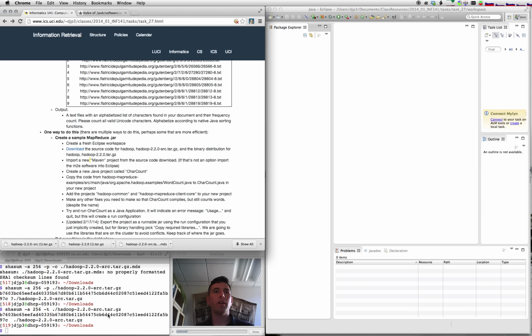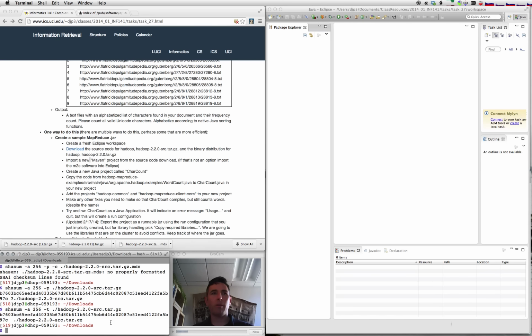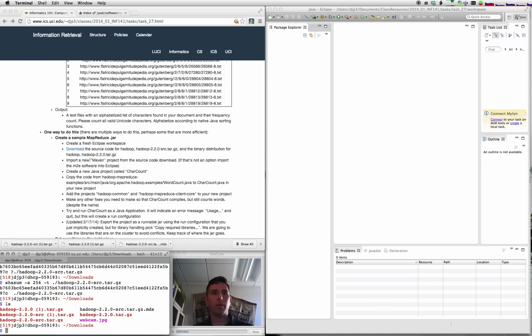Okay, so the next thing, we need to import a new Maven project from the source code download. Okay, so what I'm going to do is see what I got. All right, I'm going to move the source code. I have a copy left over from before. I'm going to move the source code to my directory where I'm doing my work.